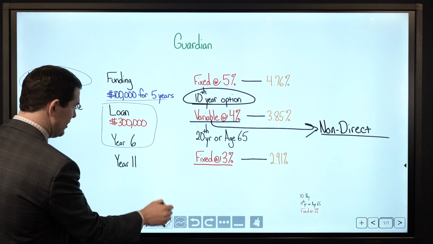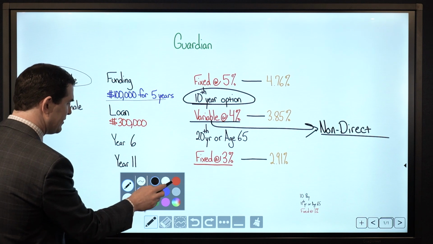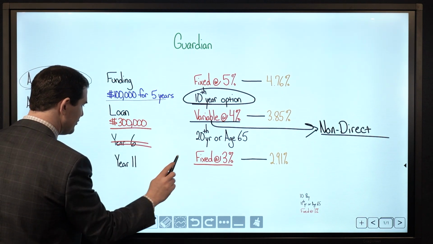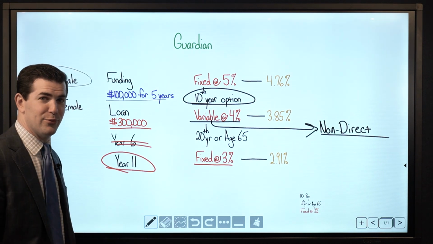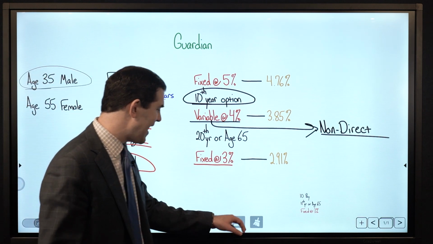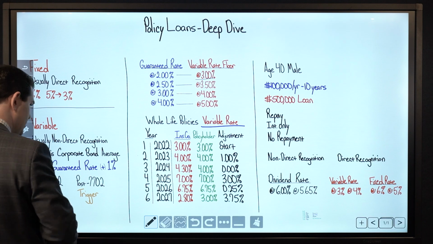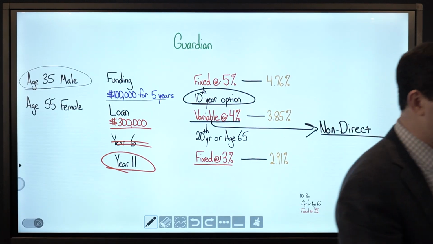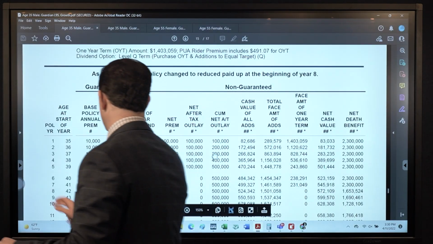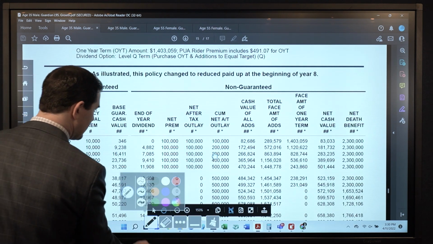Actually, I made a mistake here. I said loan of $300,000 in year 6, not year 6, year 11 in this example we're going to look at. All right, let's have a little bit of fun, shall we? We will begin not with this board, but with the actual illustration. There we go. So here's the same illustration we looked at in the last video.